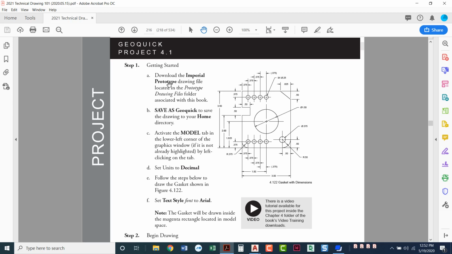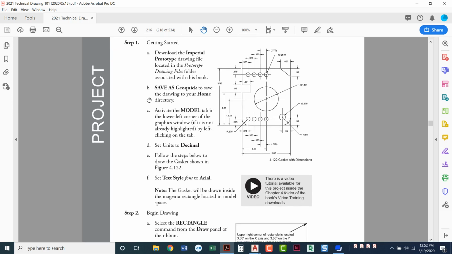The second step, once we've opened that file, is to save it as Geoquick. That's the name of this project. So you'll save it into your home directory. I've already done these two steps.